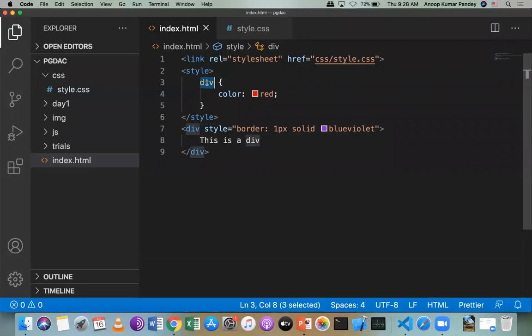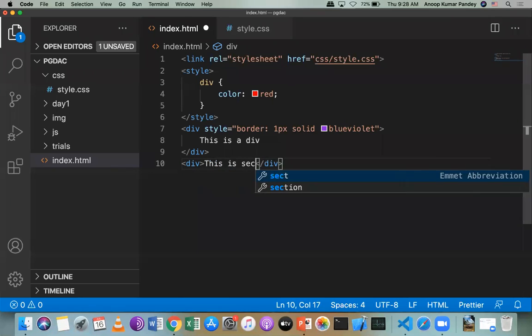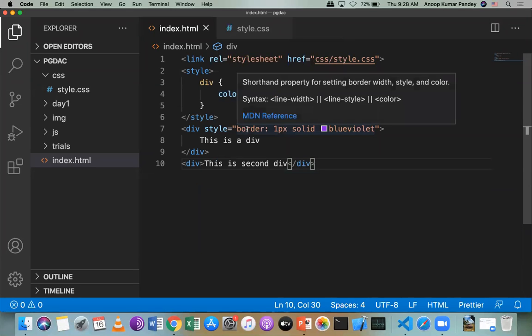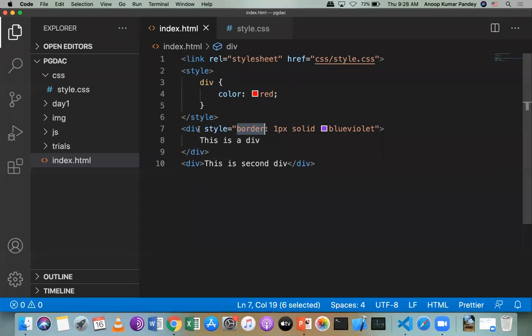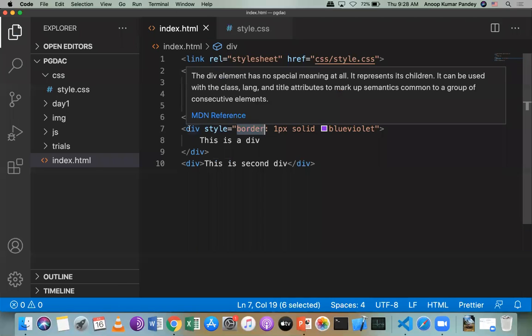Like here I used the tag div. It means that it will be applicable to all the divs on the page. So if I have another div, for that also the color will be red, but the border won't be, because the border is only applied directly to this particular div.